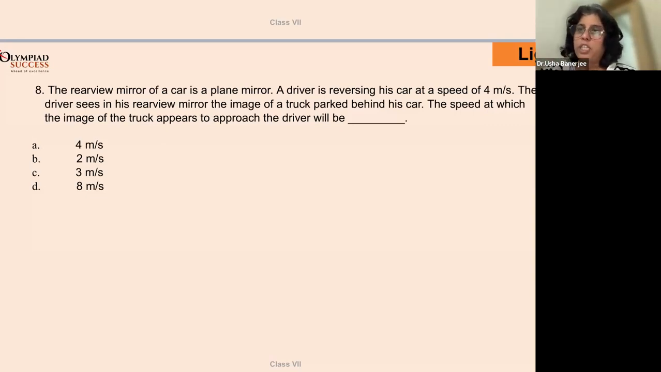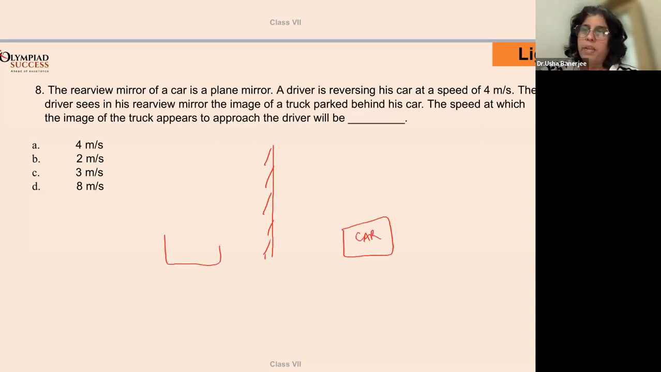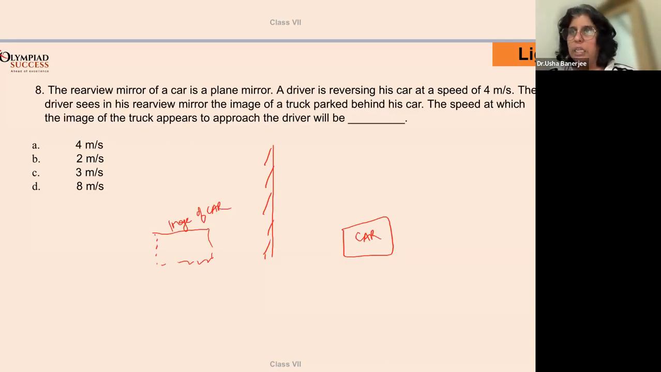So let's draw this picture. There is a plane mirror here. One second, let me draw it better. There is the car here, and the plane mirror. I'll draw the image as a dotted line. So this is the image of the car, and this is the car. Now, I'm writing something here.